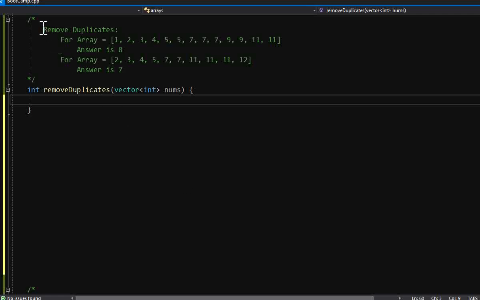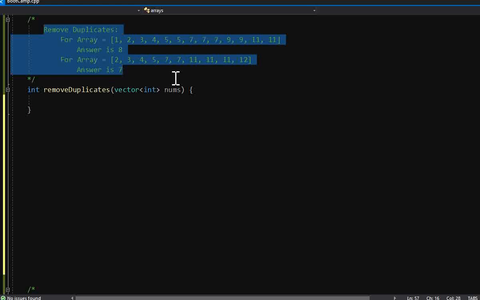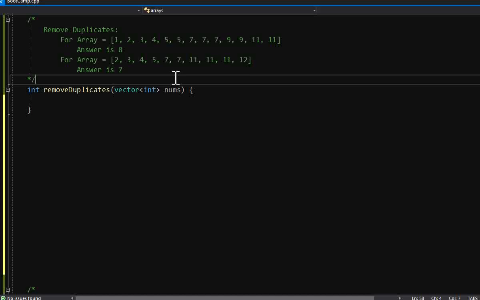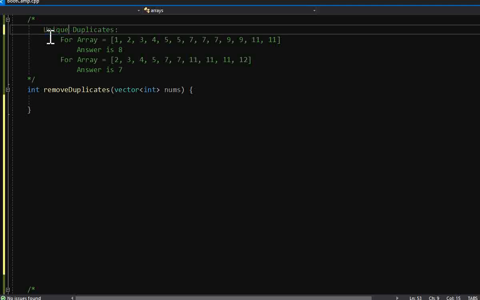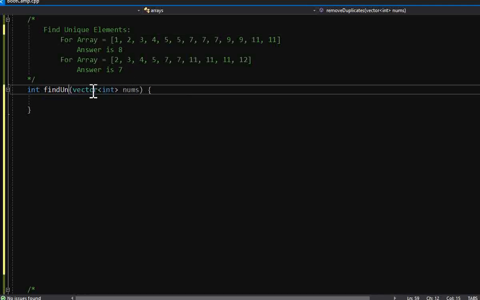Alright, the next one is removing duplicates. This is not exactly about removing duplicates. This is finding how many unique elements there are. In this particular case, in the first example, you have 8 unique elements, and in the second one you have 7. So I will rename this to find unique elements. So that's how it is going to be.